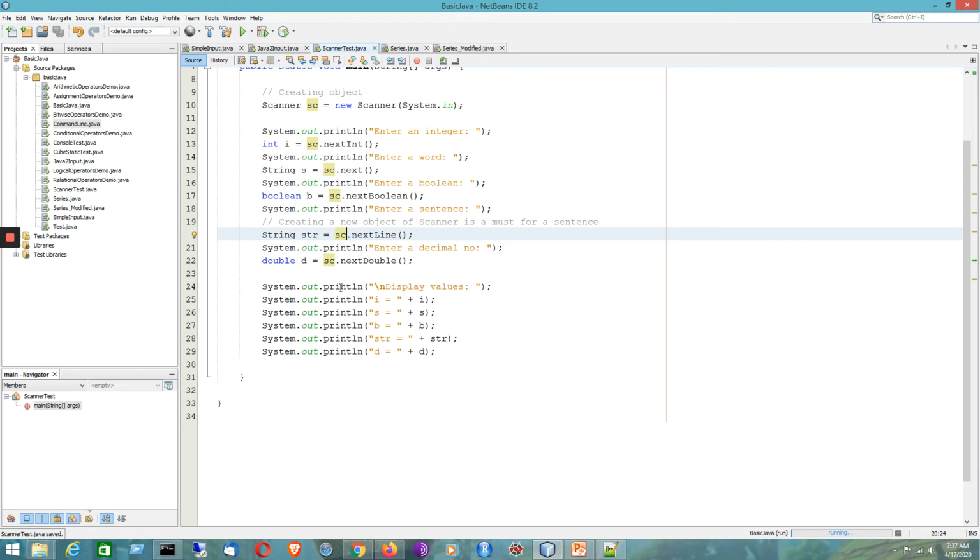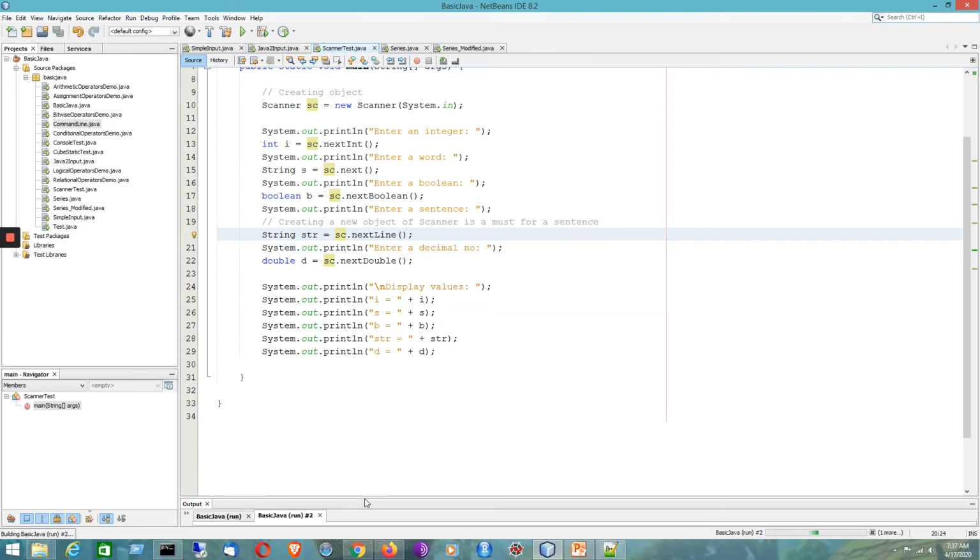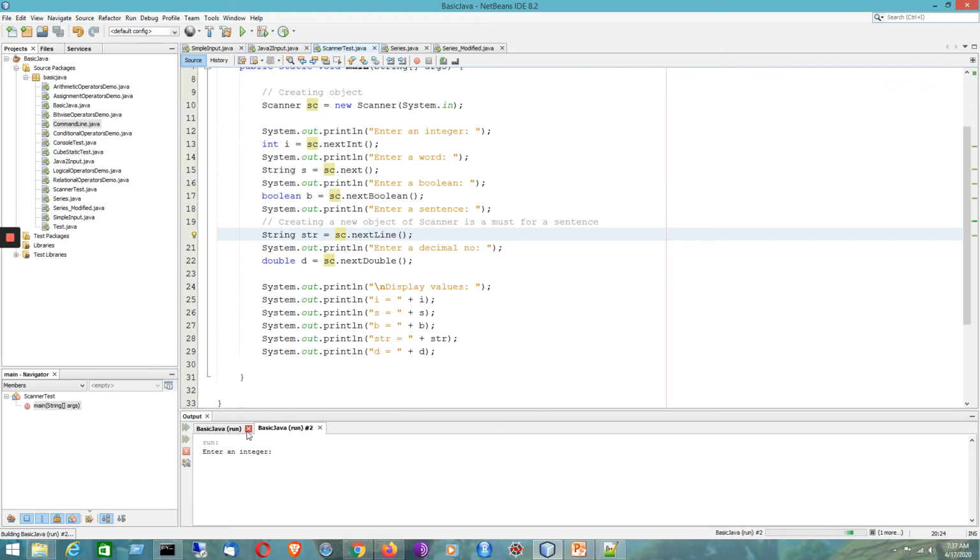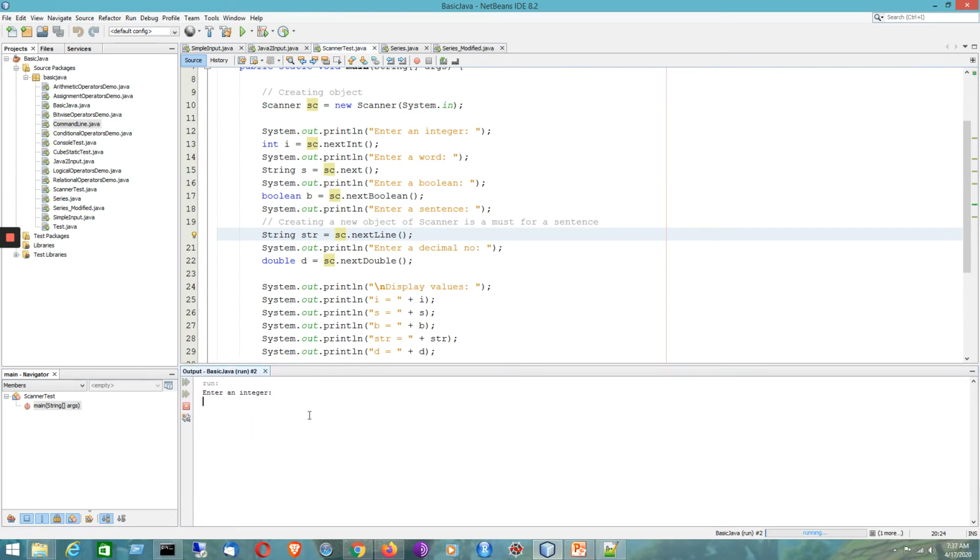Now I'll be trying to take an input that is of double type. Let's see what happens. Now I would like to display all of these variables. So now I'll be trying to run this file. Enter an integer, say it is 10. Then enter a word, say for example W or D word. Then it is asking for a boolean.